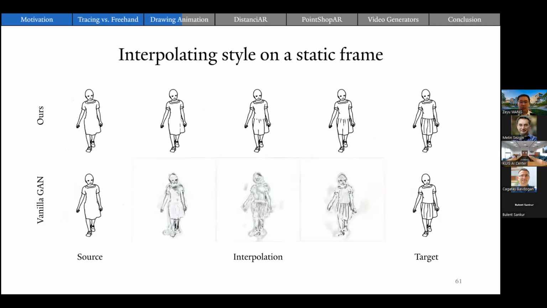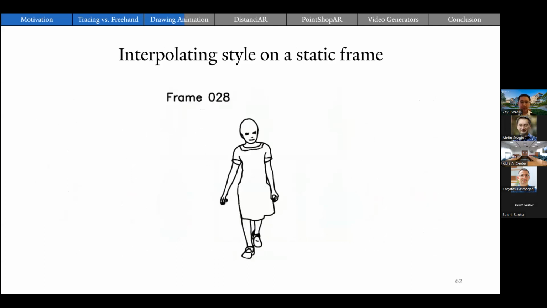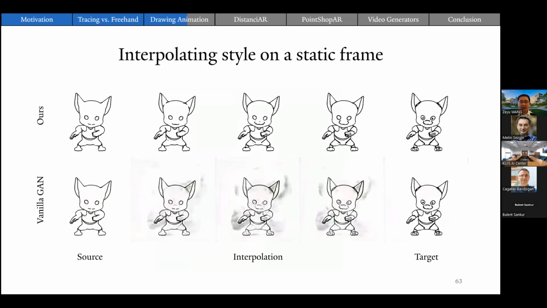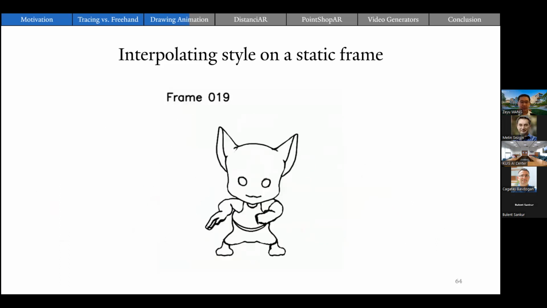We then show how it can interpolate between two user-edited drawings on a static frame. We can see our interpolation results in the top row, where strokes appear and elongate smoothly. In contrast, the baseline interpolation using vanilla GAN failed to generate a meaningful interpolation. Here we can see the animated results for the girl character. Similarly, our method interpolates smoothly on the mouse character, whereas the baseline interpolation using a vanilla GAN failed again. Here we can see the animated results for the mouse character.